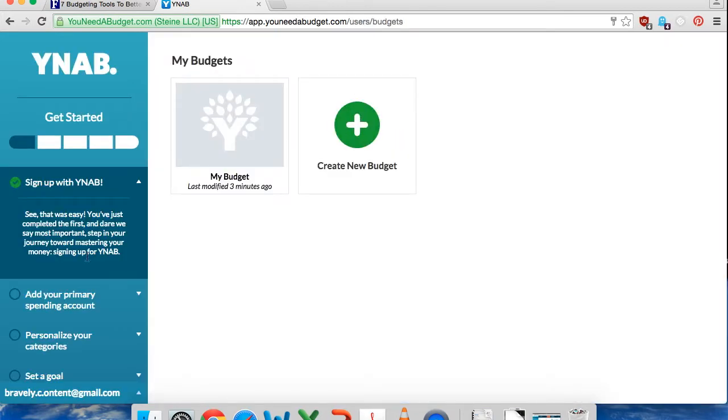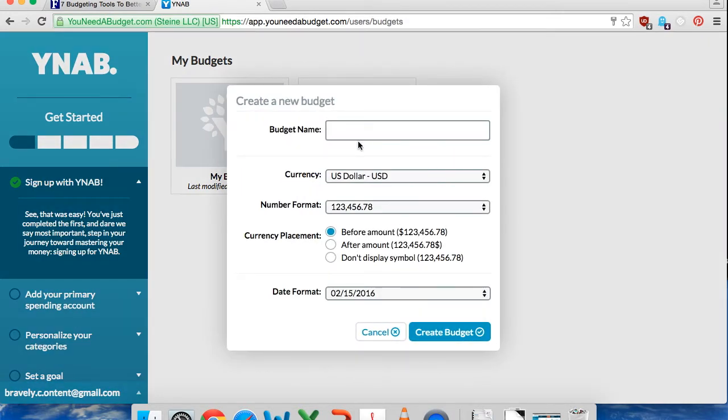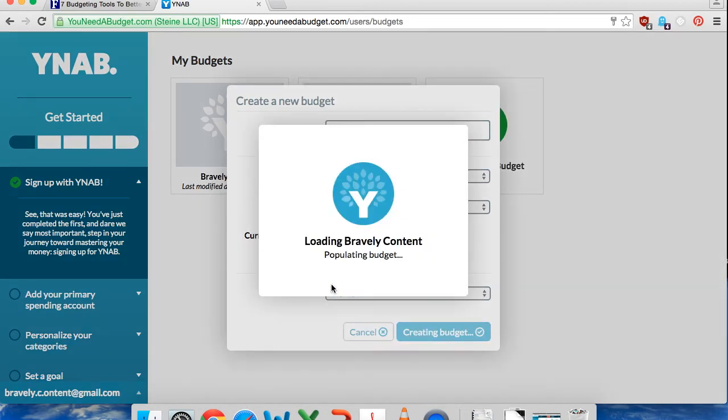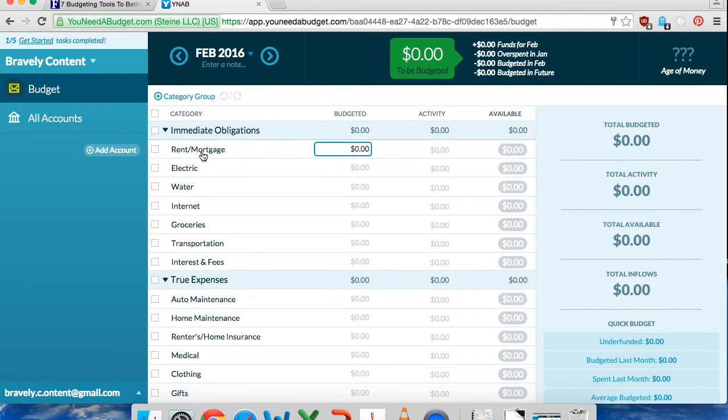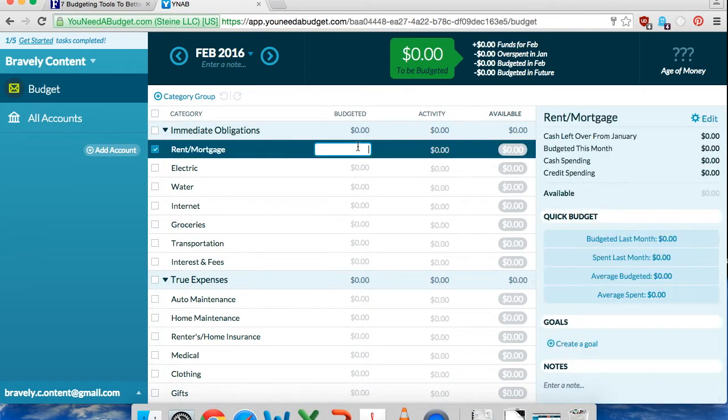So we are now at the welcome screen, and we're going to create a new budget. We're going to call it the Bravely Content budget, and this all looks fine to me. What'll happen is it'll pre-fill in some rows that I can decide how much I want to budget there. So what I'm going to do is fill in the information.